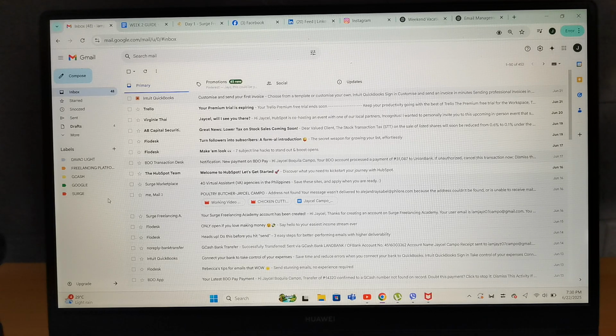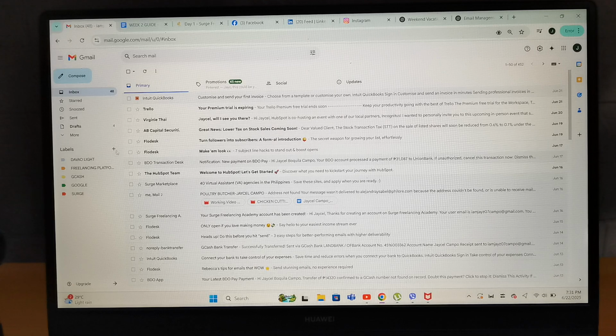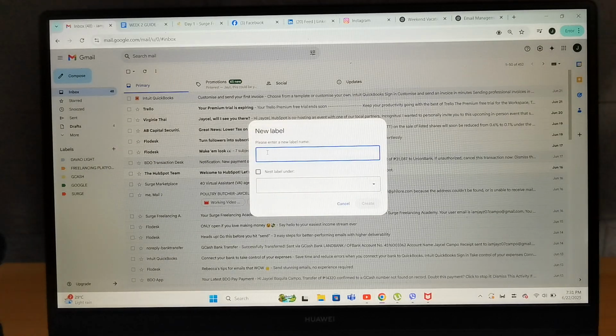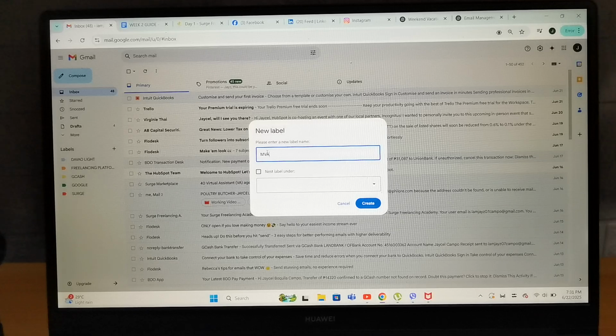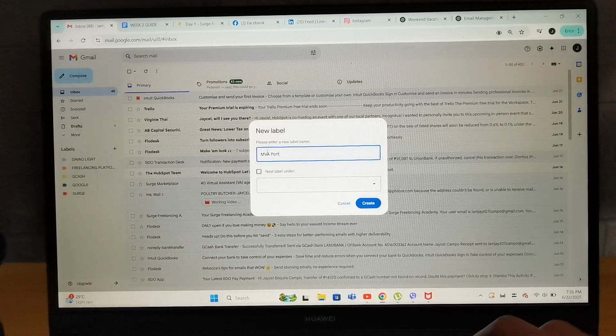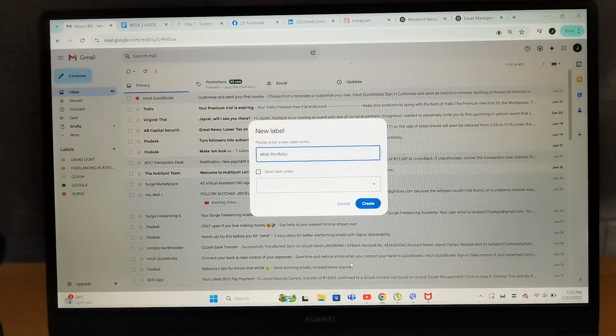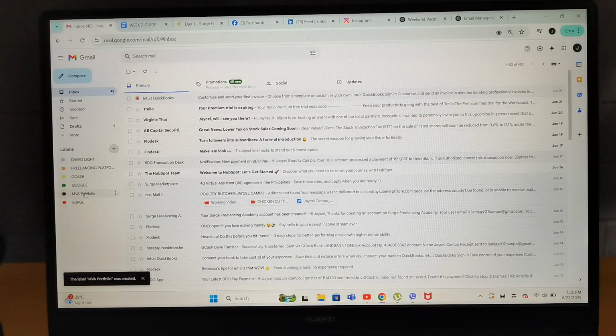Okay, and labels. You can see the labels here on this side, and this is where you can create a new label. Just click here, the plus. For example, my MBA portfolio, and then create. And this is my MBA portfolio.